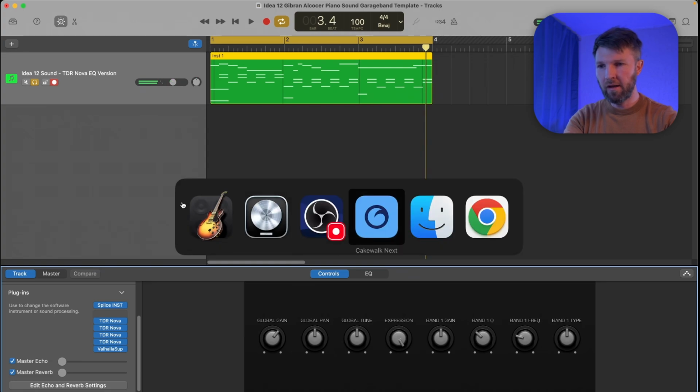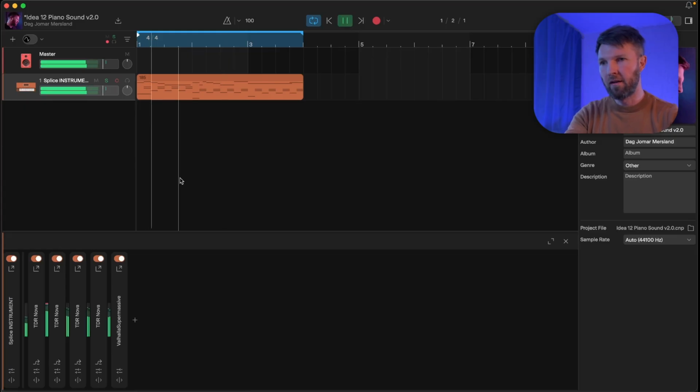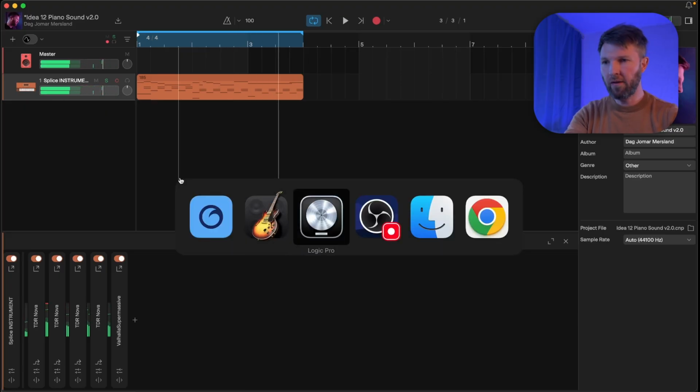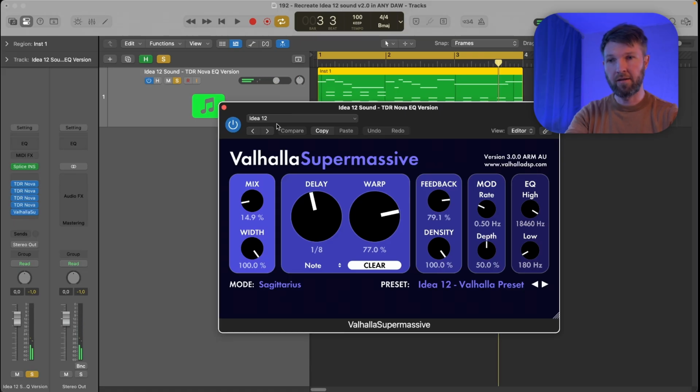Okay, and then here in Cakewalk next, I have the same settings, Splice instrument first, then 4 TDR Nova, and then the last one, Supermassive Valhalla. And it sounds like this. Okay, and then the same thing in Logic. It sounds like this. And I have Splice instrument, 4 TDR Nova, and then a Supermassive here at the end.